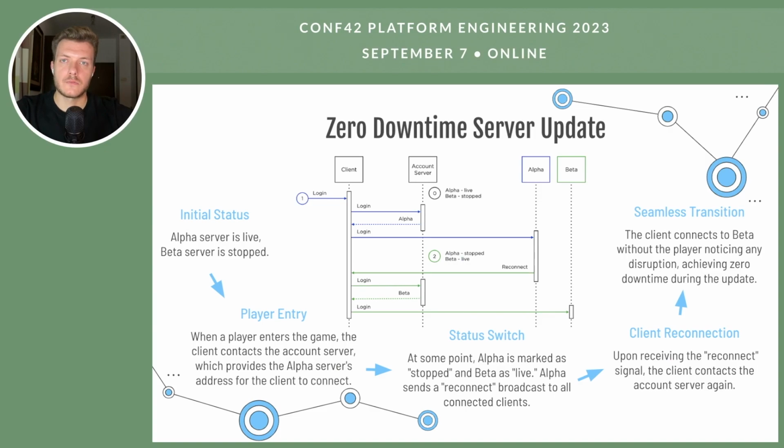Let's walk through how our game update system achieves zero downtime, ensuring an uninterrupted game experience for our players. Initially, alpha server is live while beta is stopped. When a player enters the game, the client contacts the account server to find out which game server is currently active. The account server responds with the address of alpha, and the client connects accordingly.